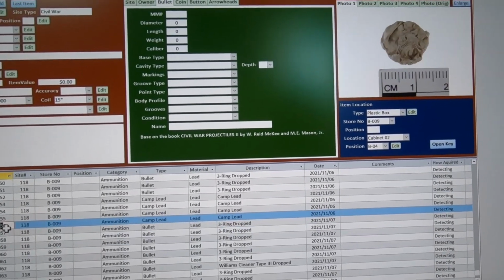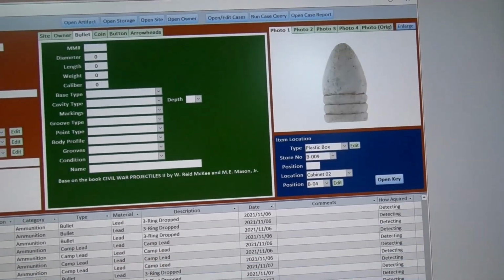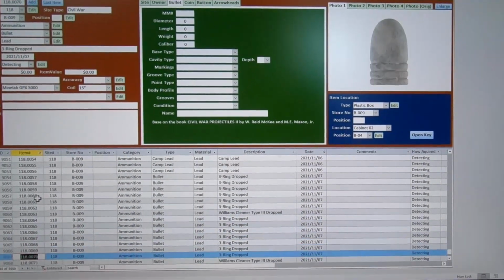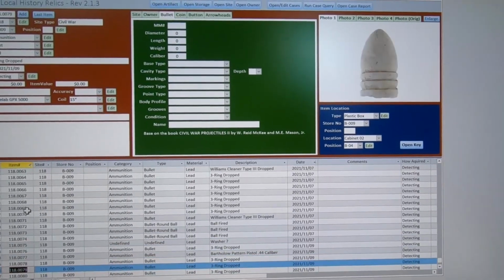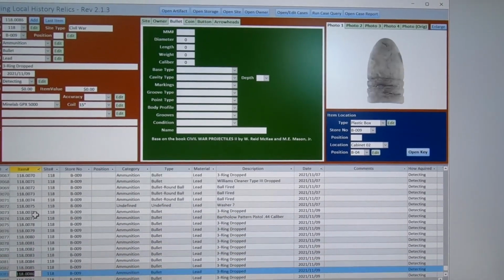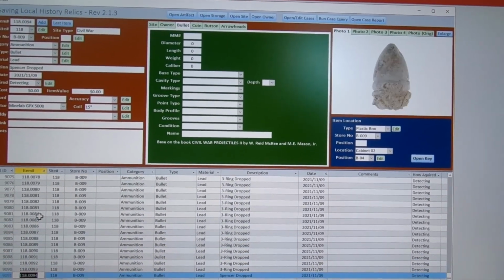Let's get on one up here and see. Just scale down and there's each one of them. That fast. Well, I just thought you'd like to see that.